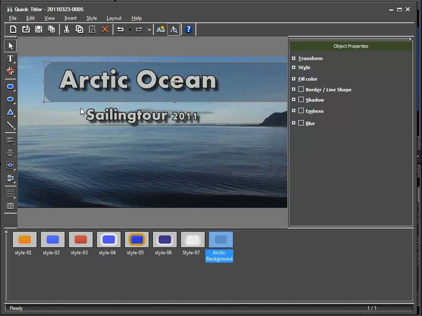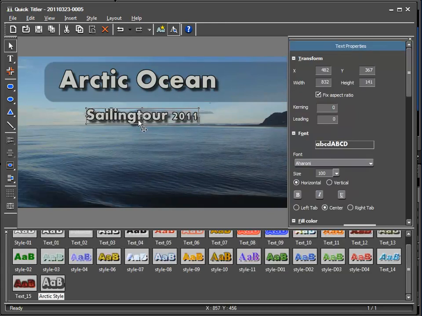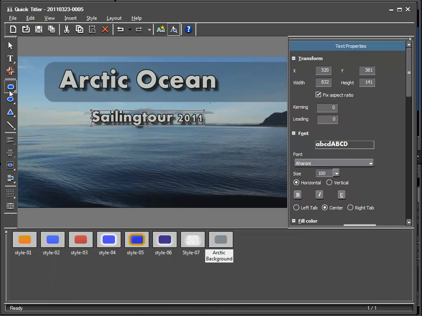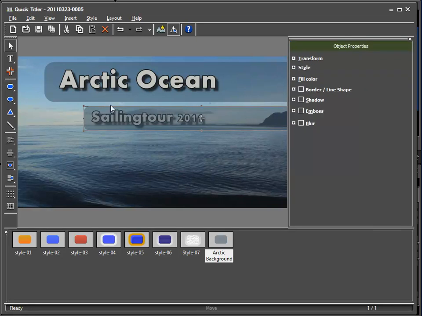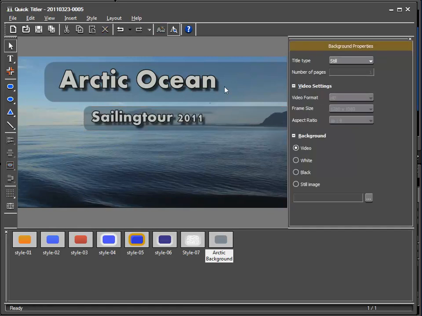Now, I'd like to create a new background graphic, one that is relevant to the second text block, Sailing Tour. So, I go back to the round-cornered rectangle. It's on top of the text for the minute, so I'll use the function move to far back. And now I can start to arrange everything somewhat better.